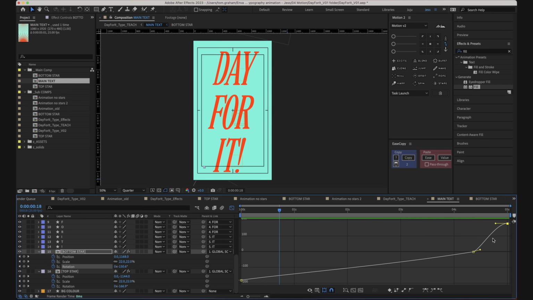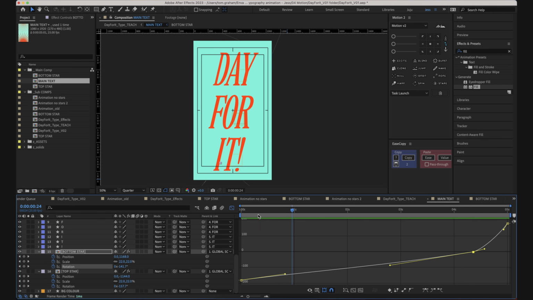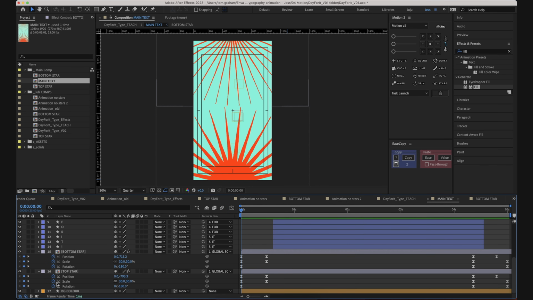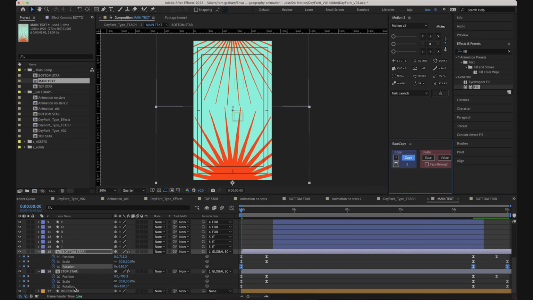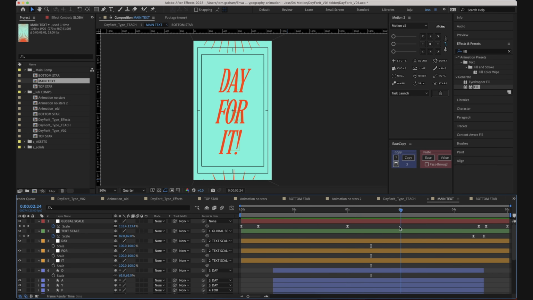Anyway, you can fiddle around with that until you're happy, but that looks pretty good to me. I'm just going to do the same thing for the other star. So we'll make this plus 180 because this star is rotating the other way. And then I'm going to use ease copy to really quickly take that same easing from our other star and ease that there.